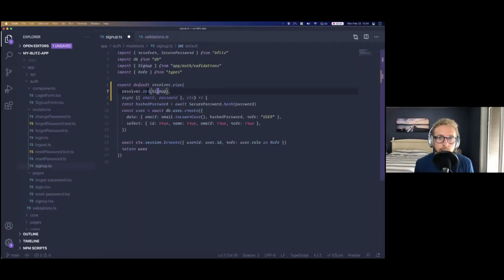So that gives you your validation, and then inside this function here, the first thing we do, we hash the password, and then we create the user. So this shows how to access the database. db.user.create, pass in data, which is an email, and our hashed password. And in this case, we give them a default role of user.